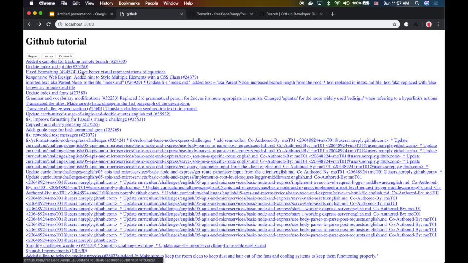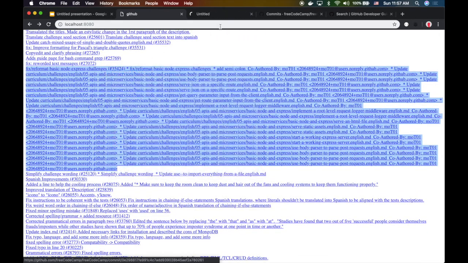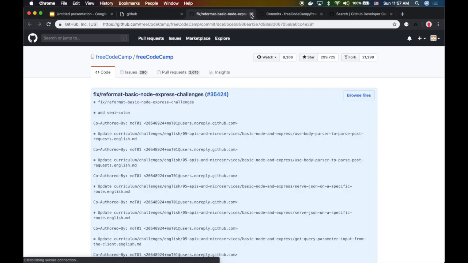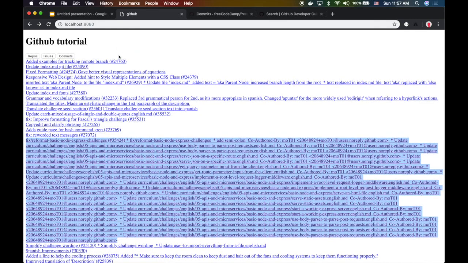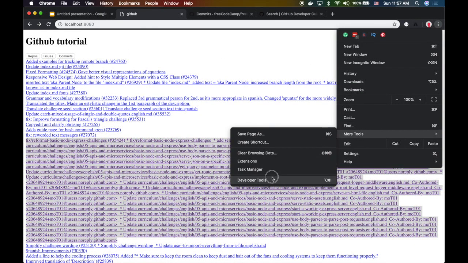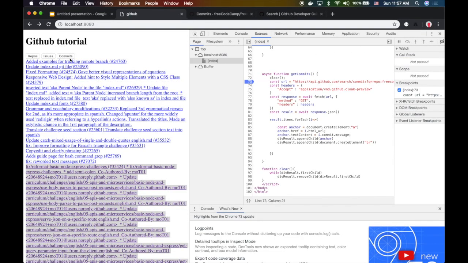Whoop. Look at all that, man. That is a long message. But that's the commit, guys. All the commits are here. We can play with that. You can pretty much do a lot of stuff, guys. A lot, right? So let's click again.